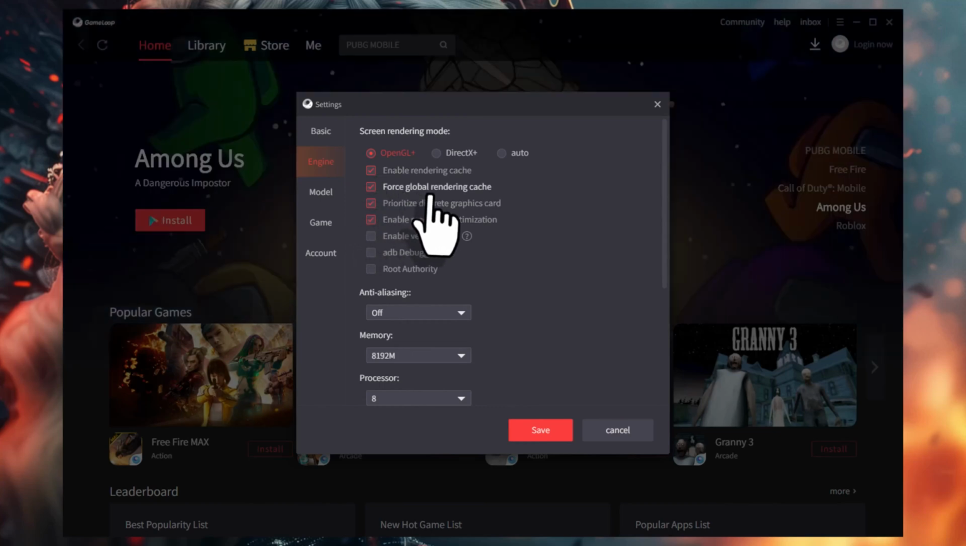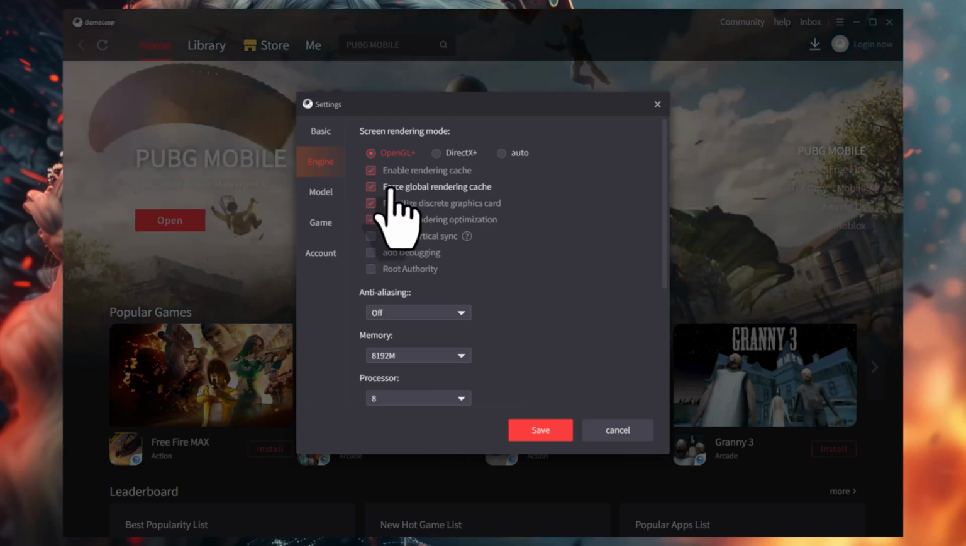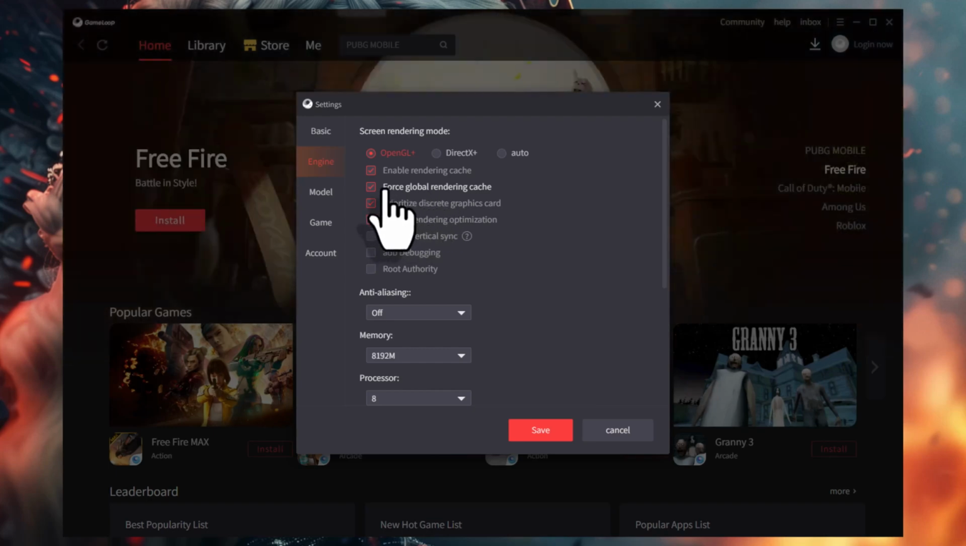Then there's Force Global Rendering Cache. This one helps reuse graphics assets across sessions. Basically, it makes things smoother and reduces stutter. But here's a catch. If you're using an HDD instead of an SSD or NVMe, don't enable it. On an HDD, it can actually slow things down and cause stutters.